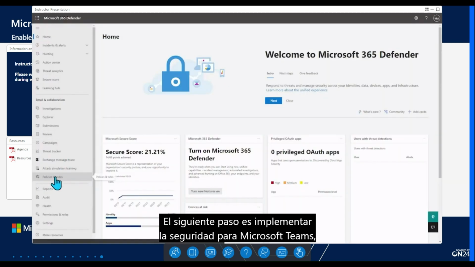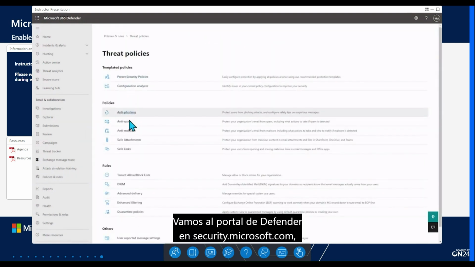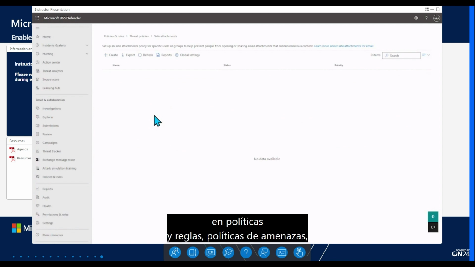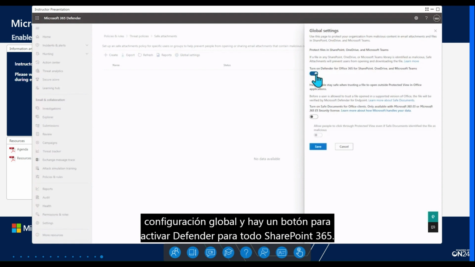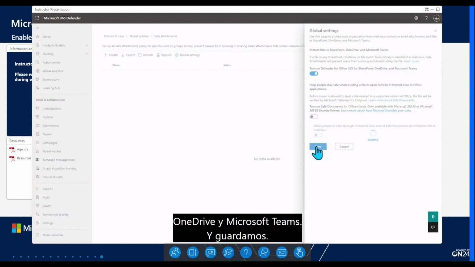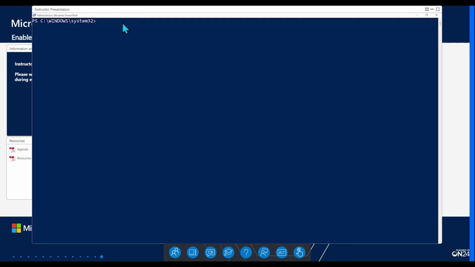Next up is implementing security for Microsoft Teams, starting with safe attachments. So go to the Defender portal at security.microsoft.com. Sign in as MOD admin. Under policies and rules, threat policies, safe attachments, global settings, there's a toggle here to turn on Defender for O365, SharePoint, OneDrive, and Microsoft Teams, and save. So we've activated safe attachment scanning.